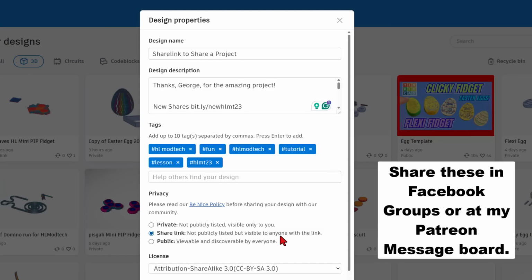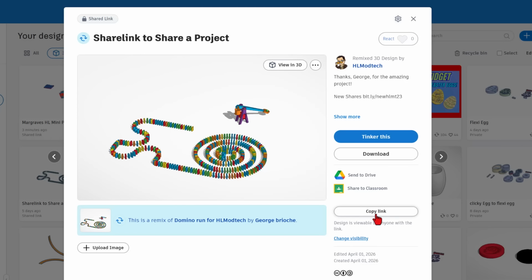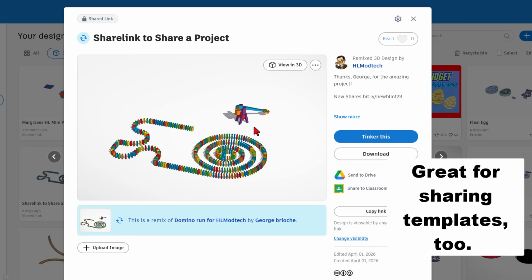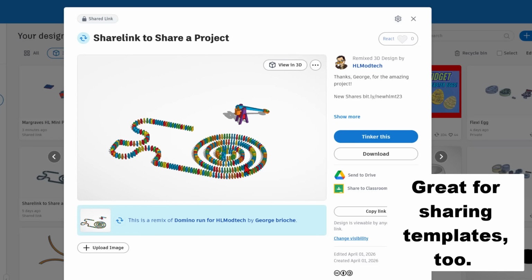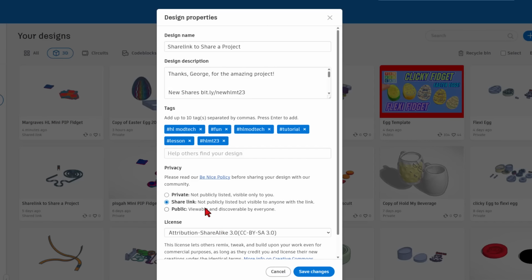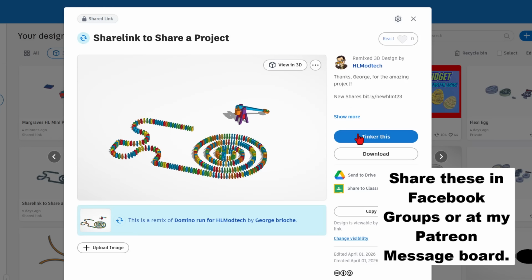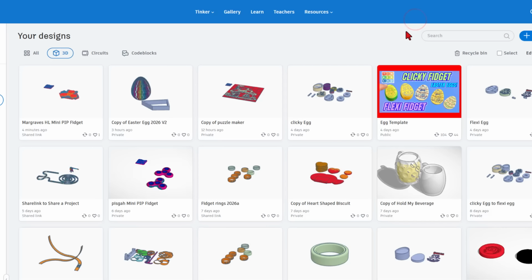And this is what I recommend you do if you're asking for help on a Tinkercad project. Then you can copy this link, and then when users open this design, they get the exact copy, and either they can help you or they can learn from the cool things you've done. Once again, share link, my favorite way for you to get assistance on a project that has you stumped.